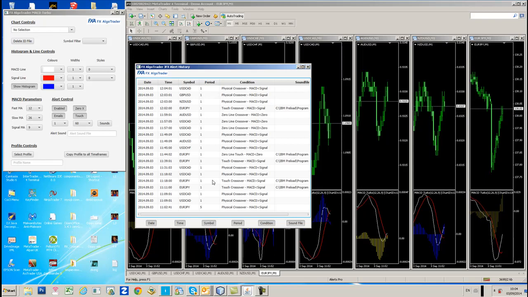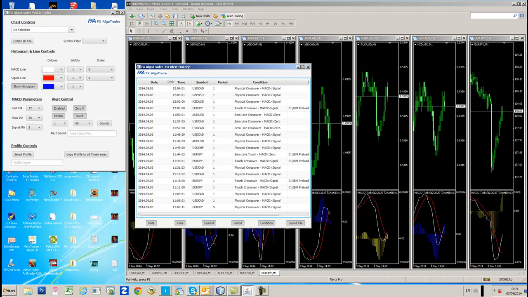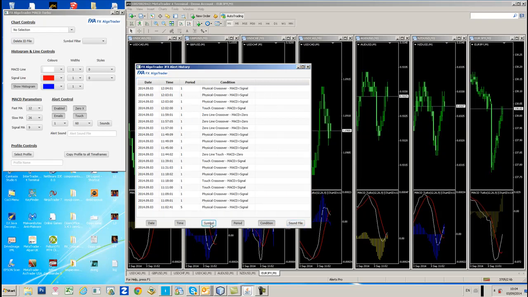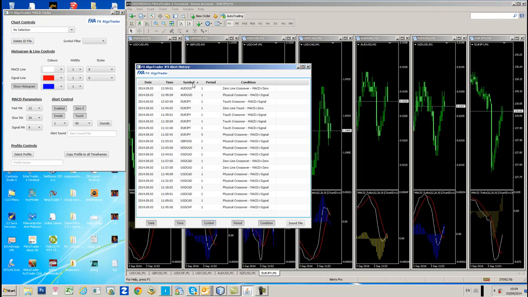This alert table is completely customizable, so you can change the way it looks, you can sort it by column, you can obviously hide data if you want to, so if you don't want the sound file, you don't want the period, you can just eliminate those very easily. And obviously you can screen on the symbol as well, so if you want to group the symbols together and just scan all the alerts that have happened in the past, you can.